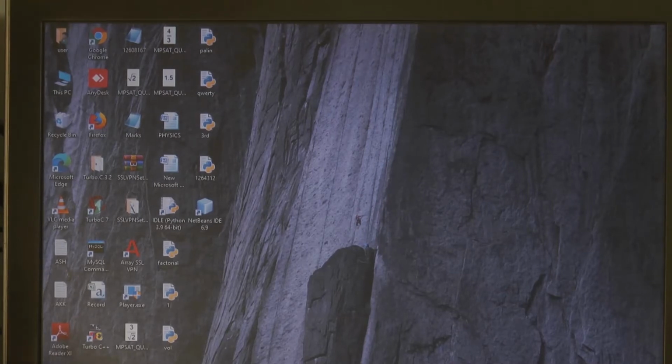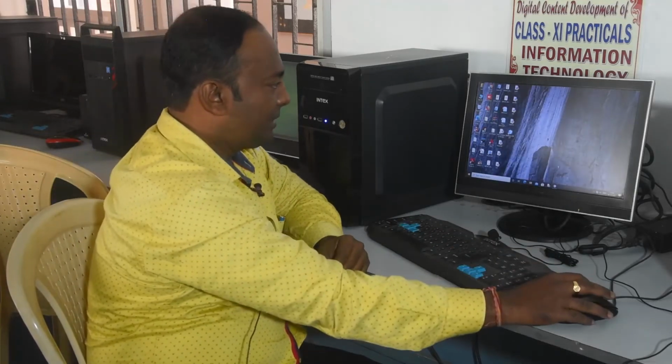As we have discussed earlier in the theory classes, we have to conduct 4 practical papers in Java programming language. The first one is how to find the simple interest in Java programming language. So let us see. On the screen, this is NetBeans IDE, version 6.9.